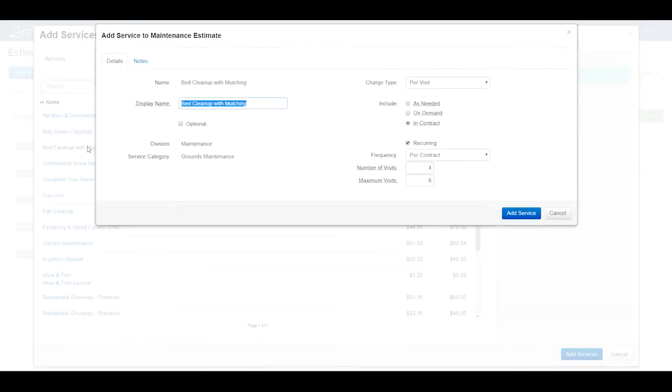Click on the service. What comes up is basic information about the service itself. Now, if you want to, you can adjust any of this right here on this screen. But it's also very easy once it's been added to the estimate, you have full access to all of this as well. You can change any of this once it's already on the estimate. Things like the display name. It defaults, most of the time, to the same as the name, but if you want to have a different name for the client, you can change that.